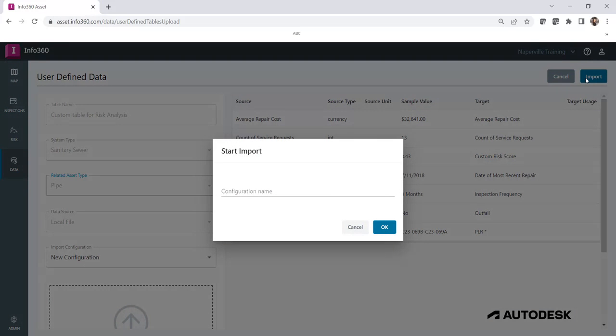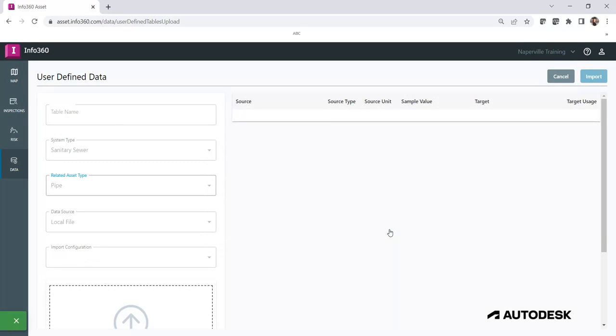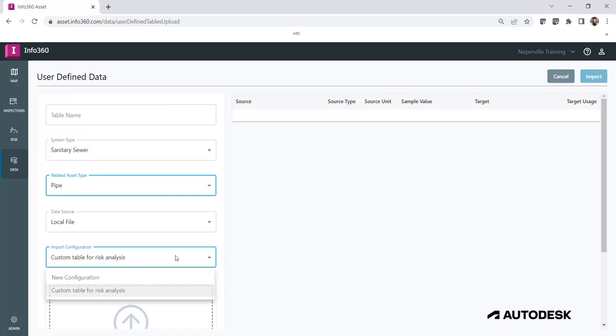Name your mapping configuration and click OK. Once the import is completed, a message will appear at the bottom left corner. Note that the import configuration will be saved for future custom data updates, and it will save time during the mapping process. Once you're done, click Cancel to exit the User-Defined Data page.